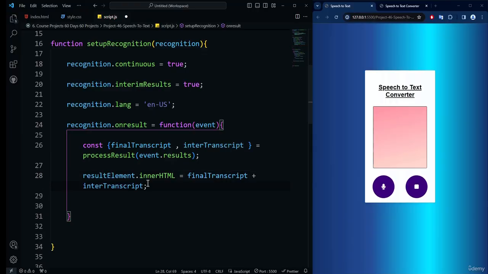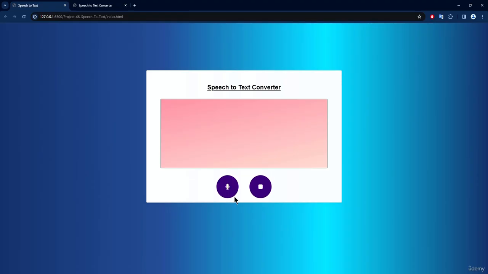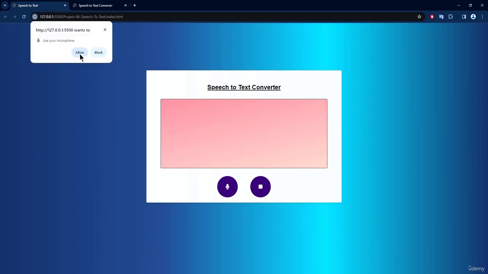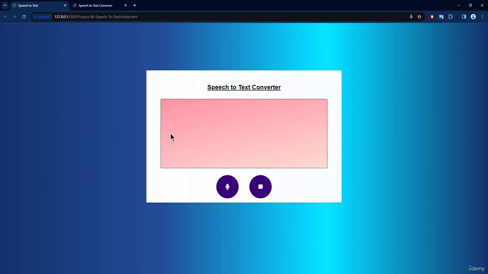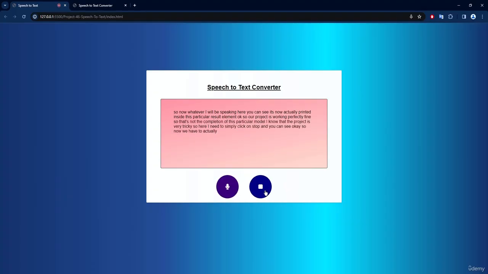Okay, now if I press Ctrl+S to save it, and maximize this project, and click on this one, and click on allow, now whatever I speak here, you can see it is printed inside this result element. Okay, so our project is working perfectly fine. Now we have to implement the stop functionality. Actually, I forgot it. So I need to also implement this functionality. Now the speaking functionality is working perfectly fine.